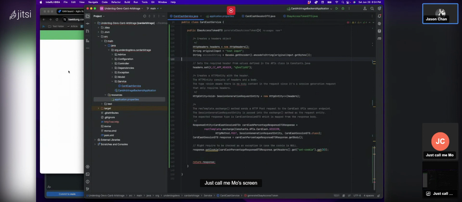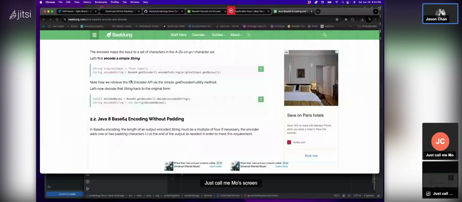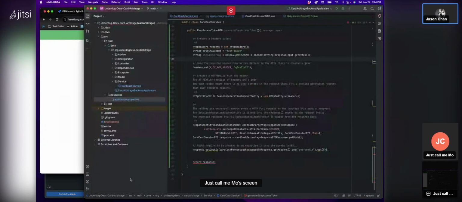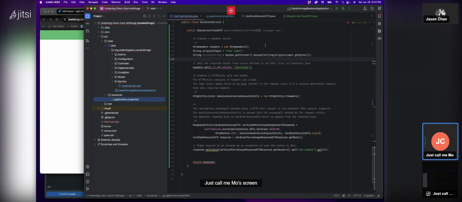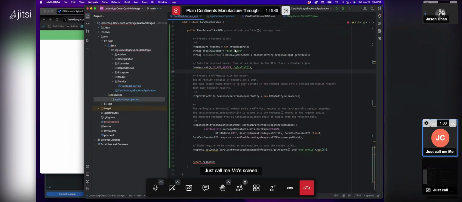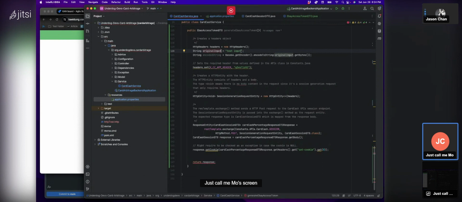So delete original input, and instead of original input, what do you think we should put in there? What would you put in there? Naming variables. Right. Base input. No. So instead of original input, you're going to keep, but instead of it saying test input, we're obviously not going to put in test input. What are we going to put?